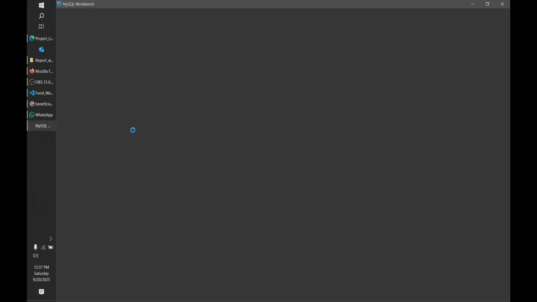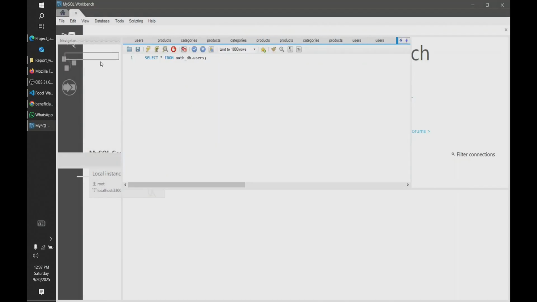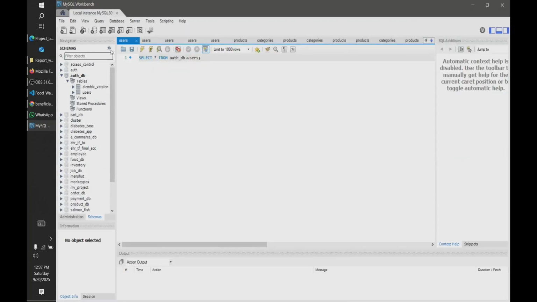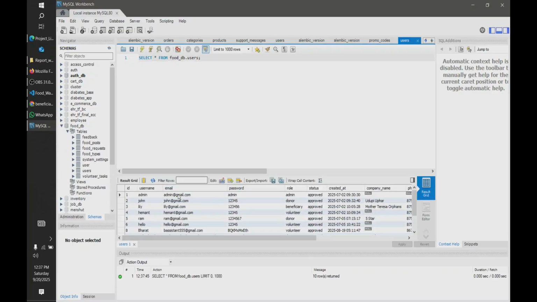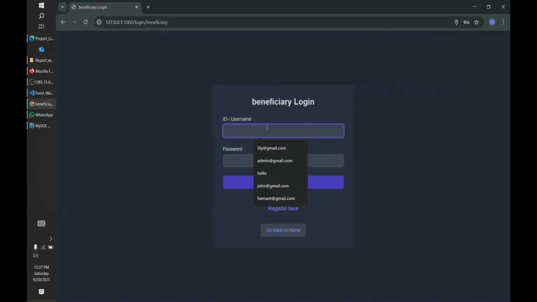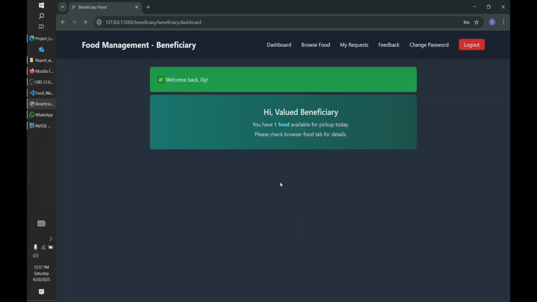Okay, let me see the username and password in my database. The table I have created is food. If I come to the users table, I'll find the beneficiary lily@gmail.com, and 1, 2, 3, 4, 5, 6 is the password. So Lily, 1, 2, 3, 4, 5, 6. If I do that, I'll be able to log in.